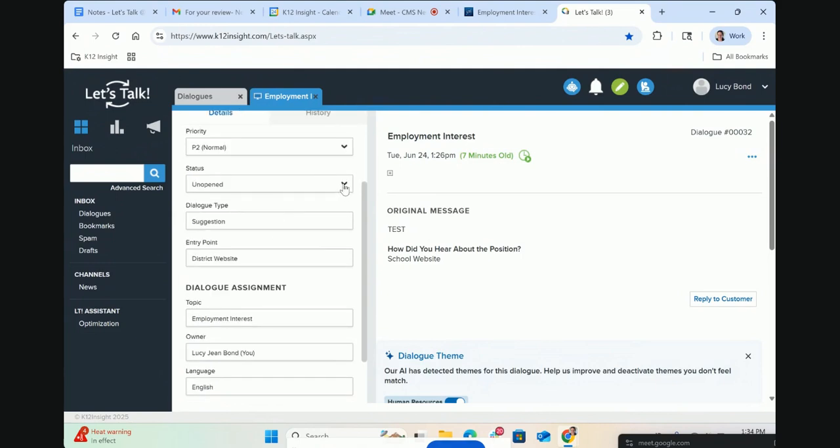So right now the dialogue is unopened. Most of the time I'm going to move this to in progress. This just means the dialogue's opened, the dialogue clock has started aging, we're good to go.